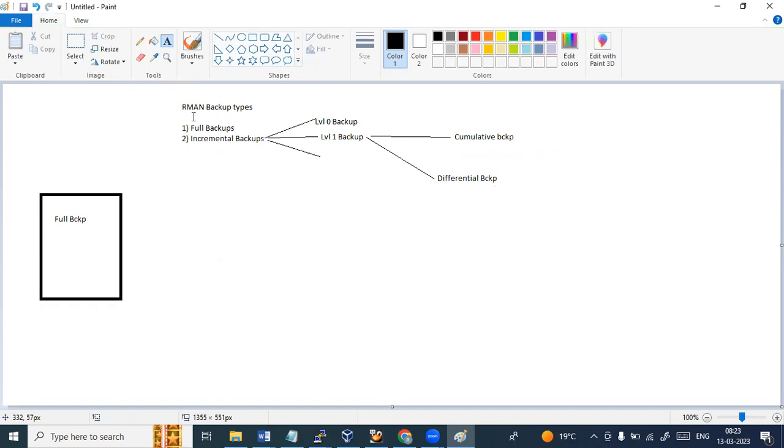So remember this, guys, we have two types of RMAN backups. One is full backups and incremental backups. And when it comes to the incremental backup, there are two types, level 0 and level 1 backup. In level 1 backup, we have two types, cumulative backup and differential backup. So are you clear on this, right? Now let's go one by one.